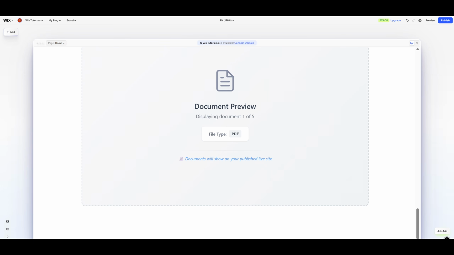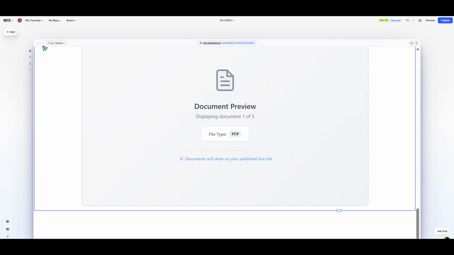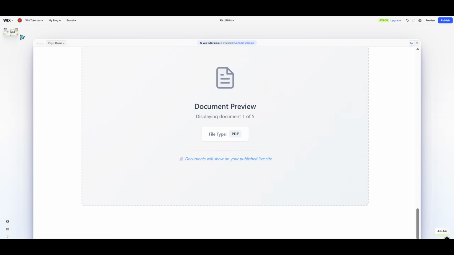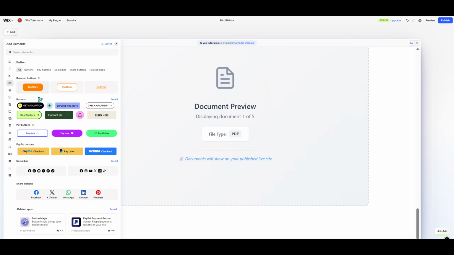To get started, open your Wix editor and go to the page where you want to add the button. Once you're inside the Edit Site view, look to the top left corner of the screen and click Add. This is where Wix keeps all the design elements you can insert into your page. After that, click Elements, then find the Button section.